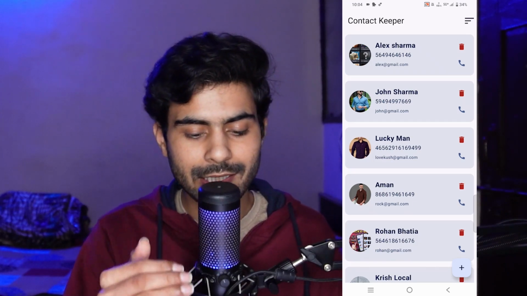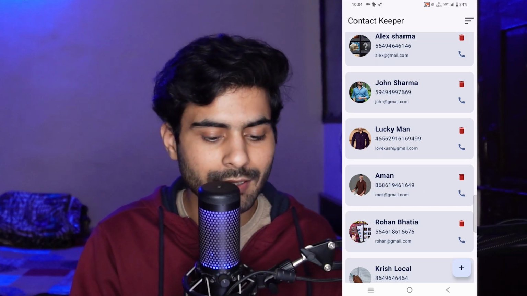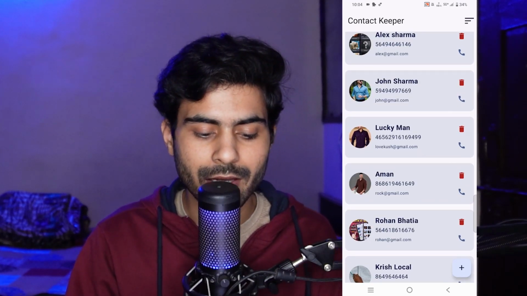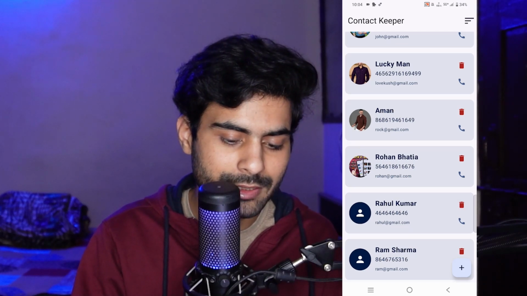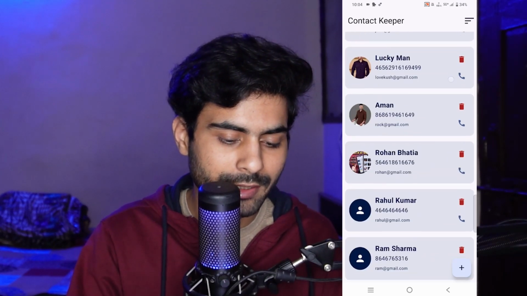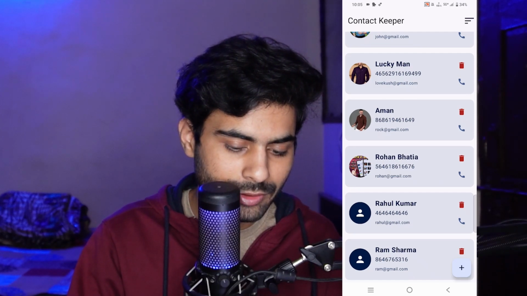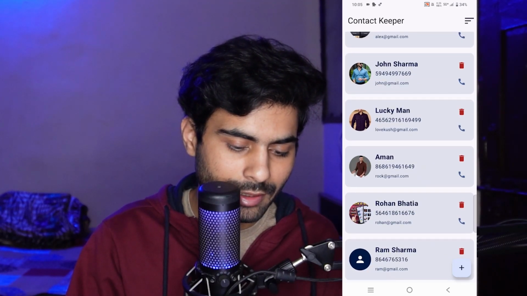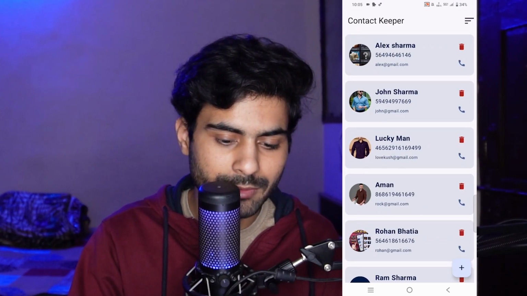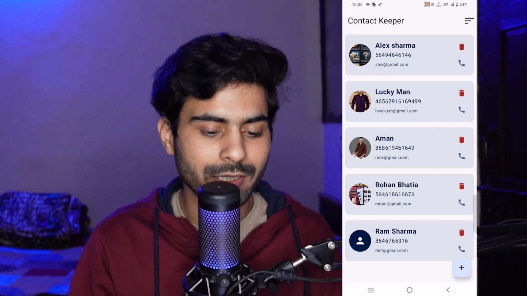If I want to delete any one of the contacts, what I have to do is, here you can see this red delete box, right? If I want to delete, suppose, Chris Local, I just have to click over this delete icon and that contact has been deleted. If I want to delete Rahul Kumar, I just have to click on the delete icon. So Rahul Kumar has been deleted. If I want to delete John Sharma, I have deleted this as well. So this is how you can delete multiple contacts at the same time.